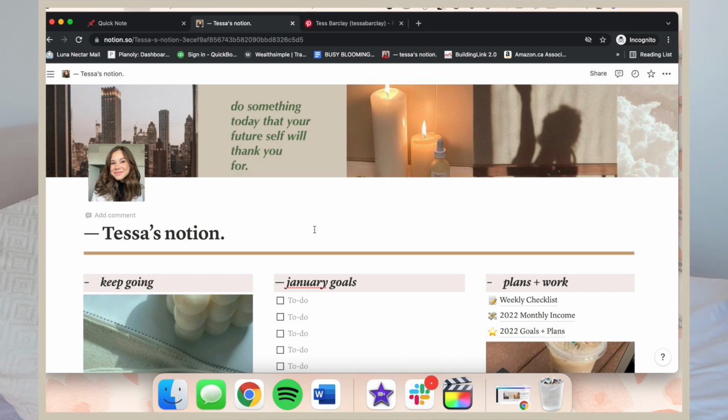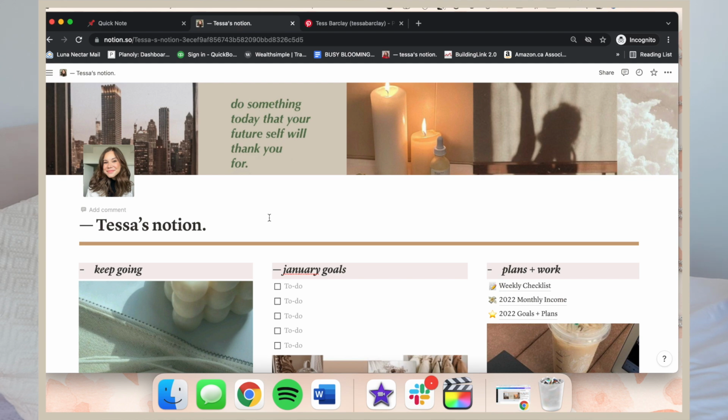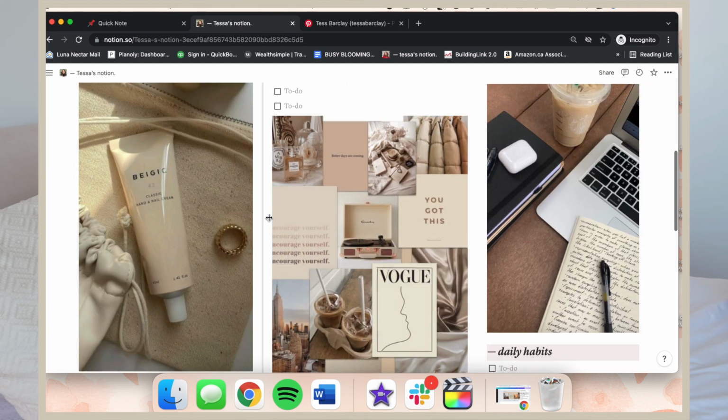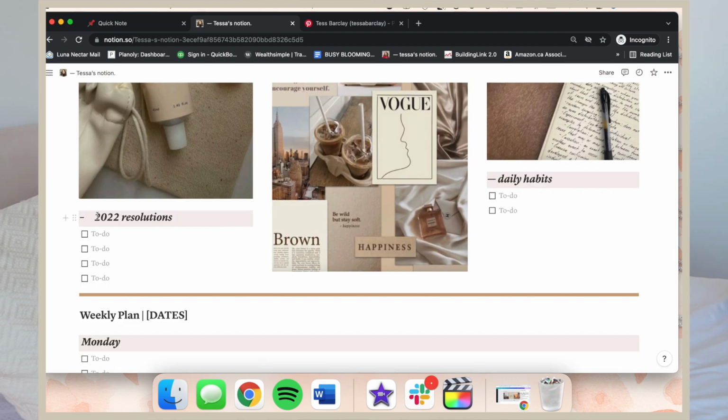I actually think the collages look really cute in the Notion, so you can definitely add those as well. But anyways, as you can see, we got the brown theme going, which I think looks really cute. With the right side, we're pretty much done. Here, of course, you can put whatever you want. You don't have to put 2022 resolutions, but I'm just gonna populate mine.